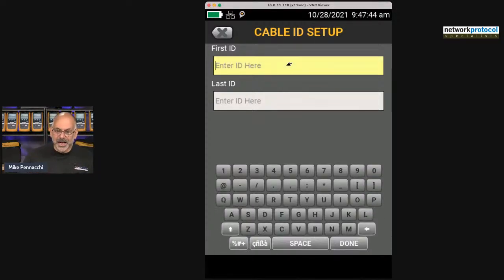So let's say that I was following a naming standard here where I had a building number followed by a floor, followed by an IDF, followed by a rack, followed by a patch panel in that rack. So we'll put in something like this.